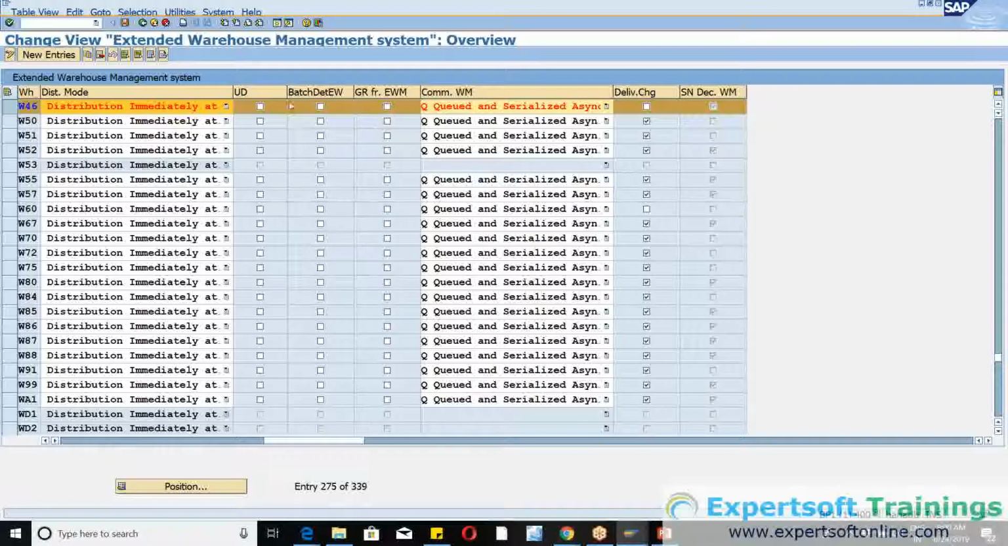W46, okay, and the logical system of an SAP EWM1. So what is an EWM1? T41, right? Because that's your target system. Agree? And the distribution model is EWM.